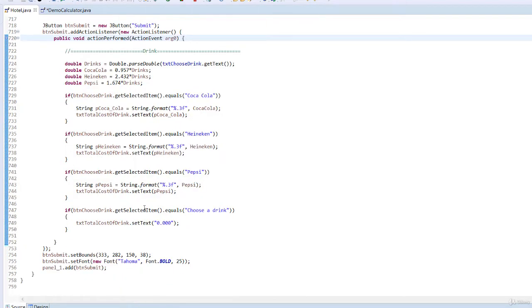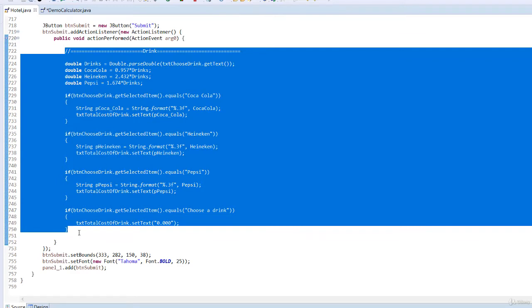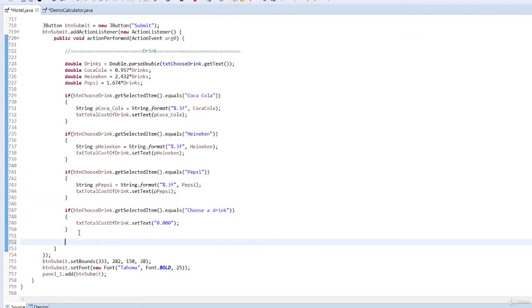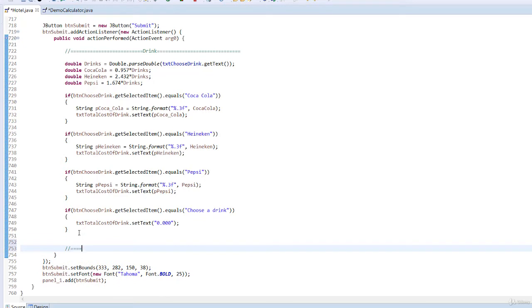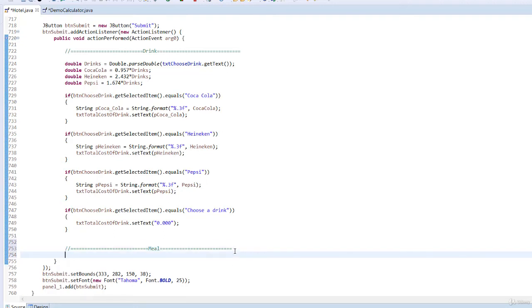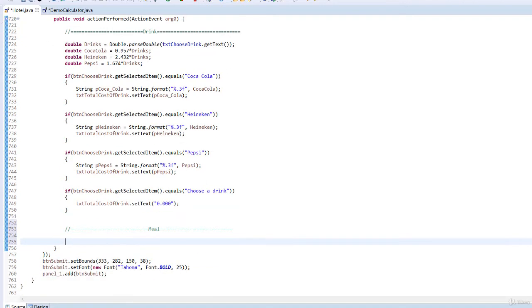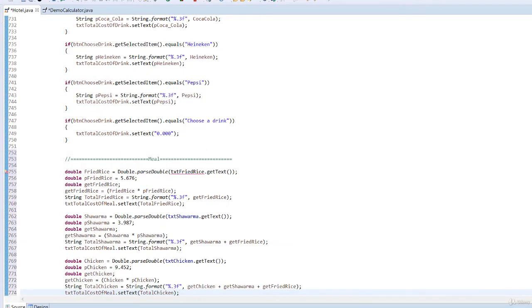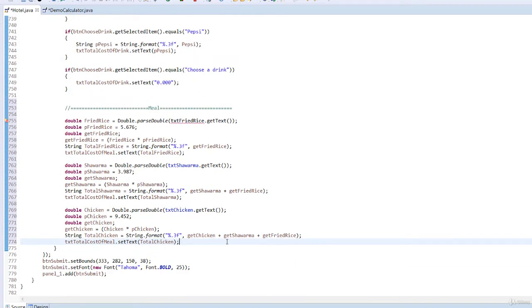Let's move and continue. So the next one is the meal. So go ahead and put this code for the drink. So I'm going over here. Let's look at the meal. When you select fried rice and so on. Okay. So for the meal, let's go ahead and look at the code that will help us to make sure that the meal is working fine. So let's check this out.